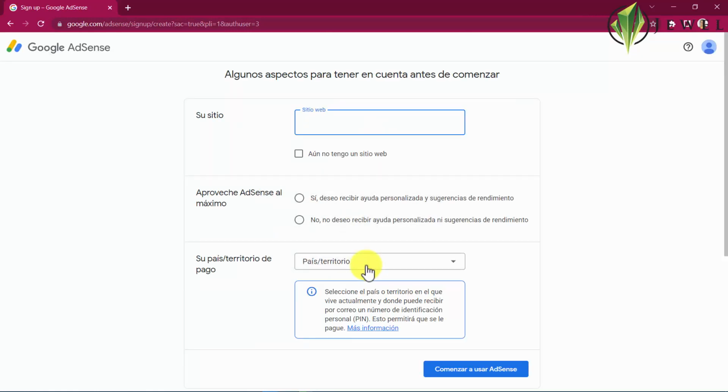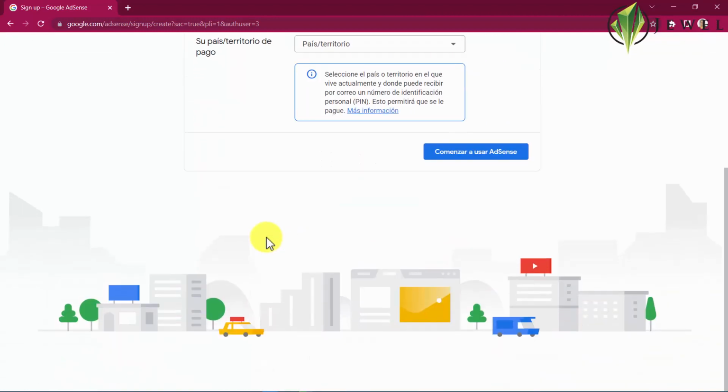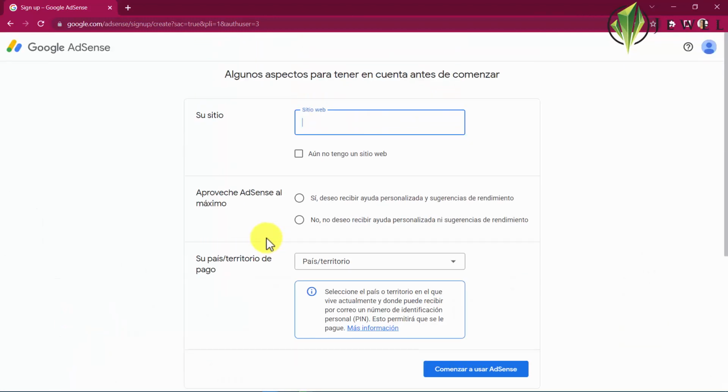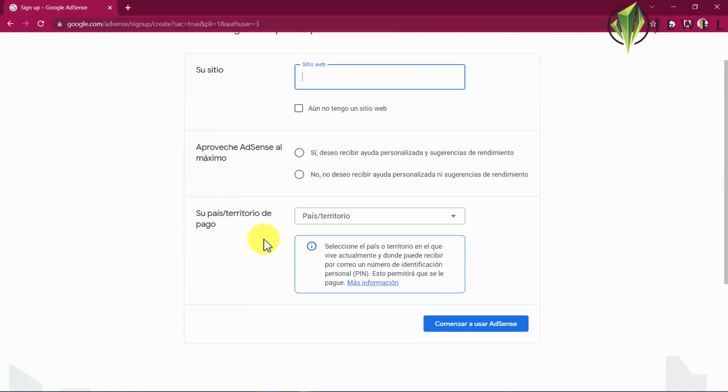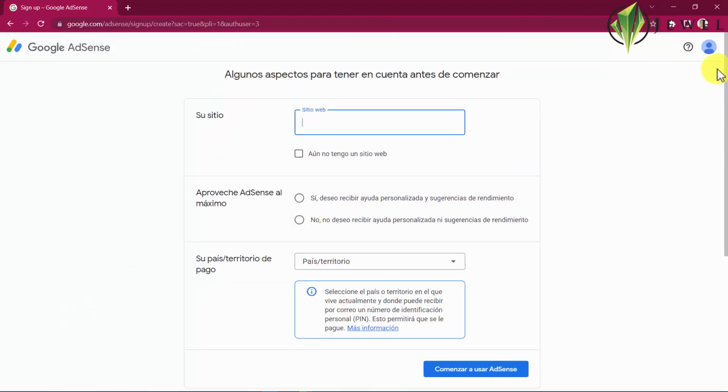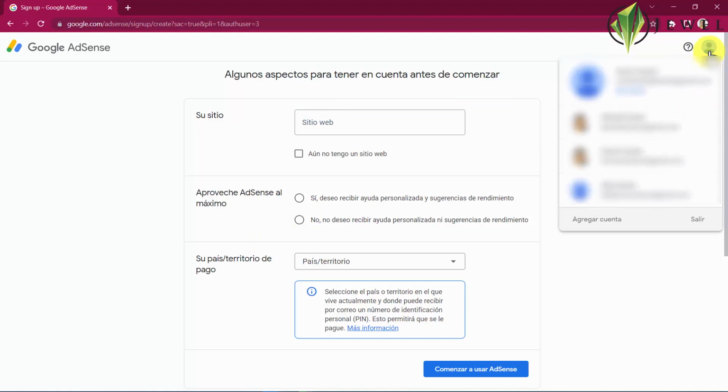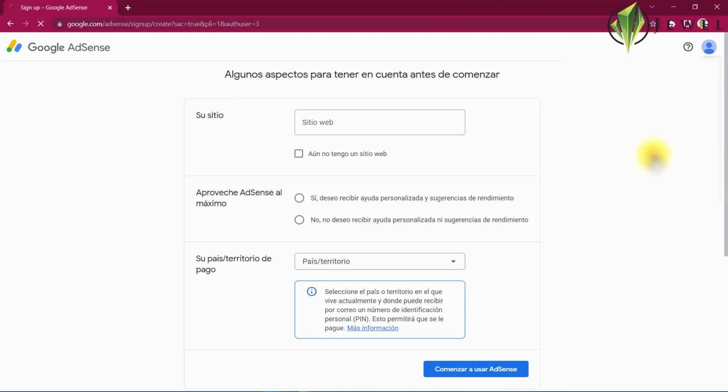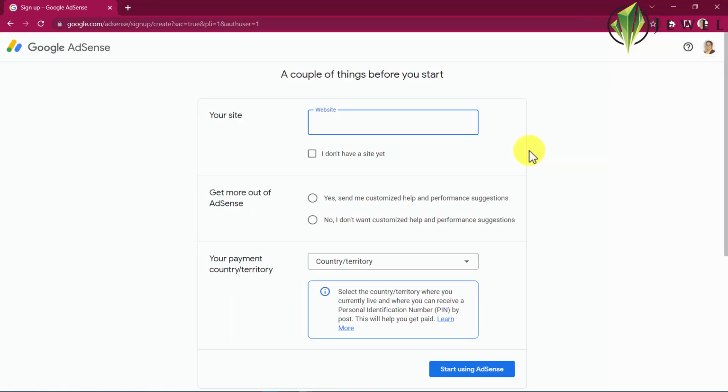Okay, great. Now, the first thing you need to do here, well, I need to change the language because they did it automatically. I guess they automatically put the language of my Google account. So let me pick another one in English. Okay, here it is. I will use this one because the other Google account was in Spanish, and this one is in English. So this is better to use.